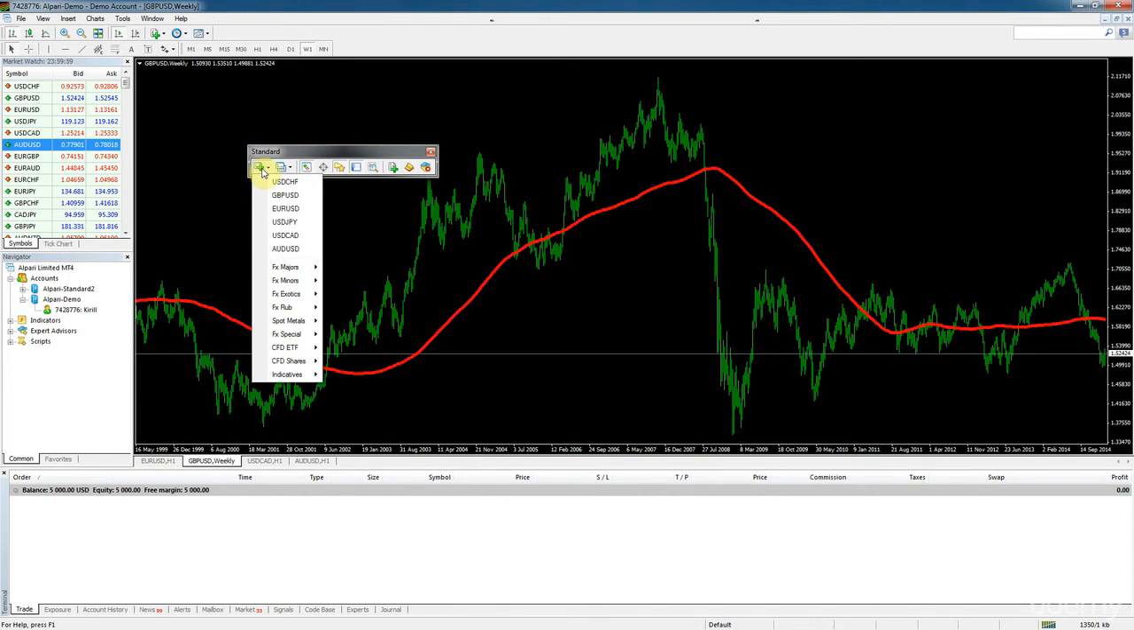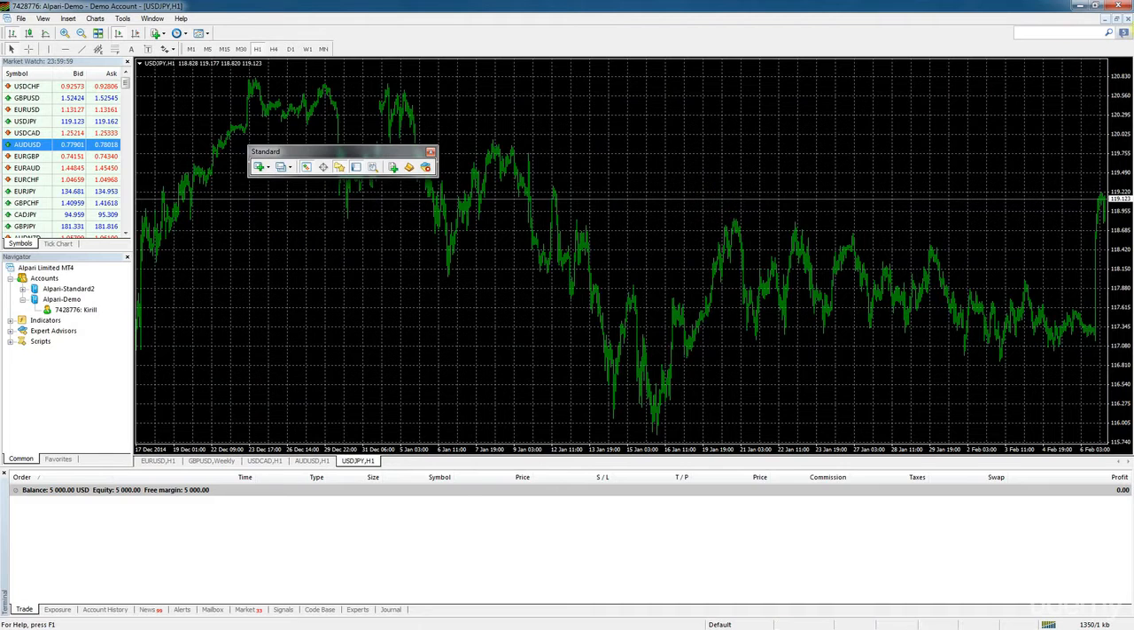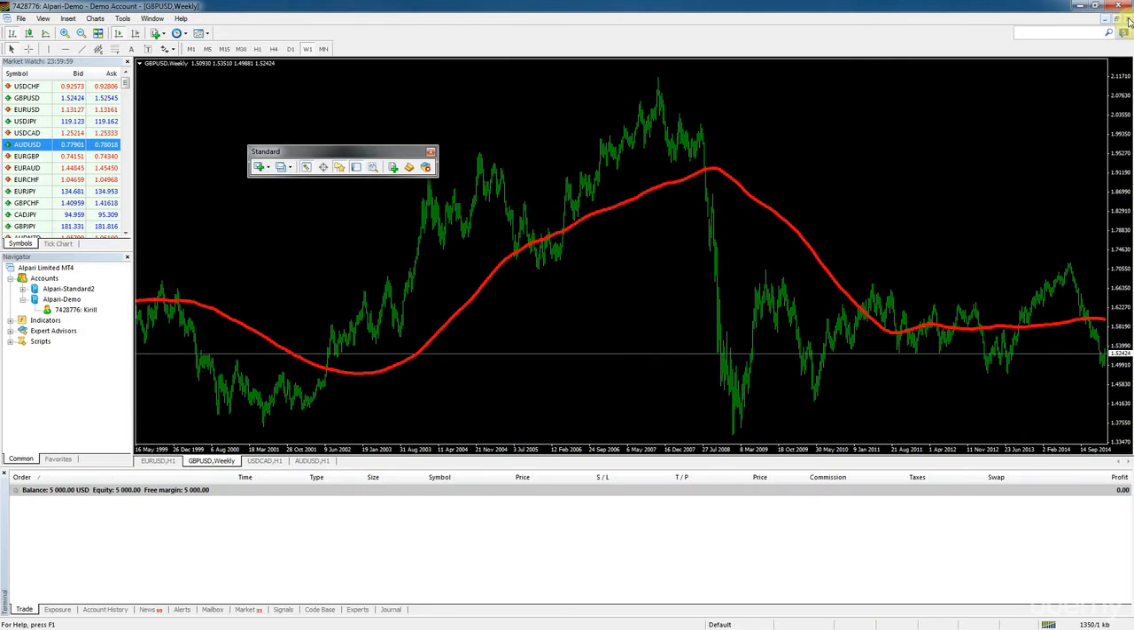The first one is add a chart, and you can quickly choose a chart you want to add. If you want to close the chart, just click this cross over here at the top, and the chart gets closed.